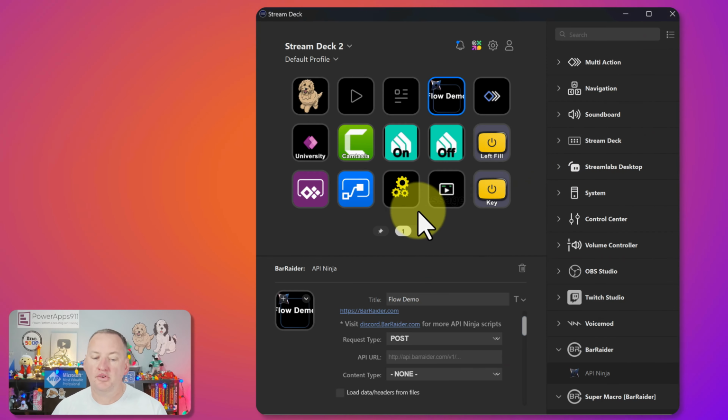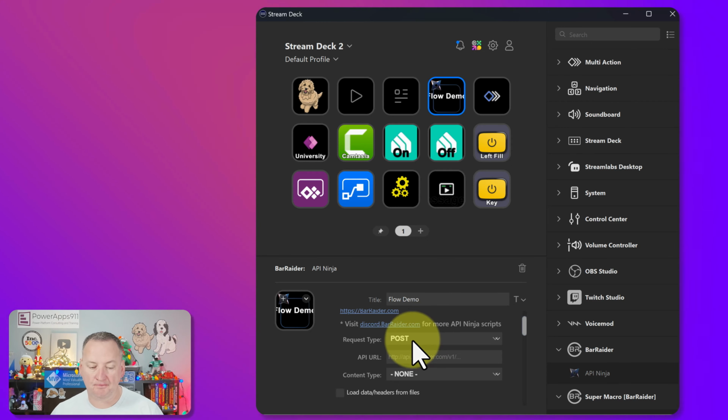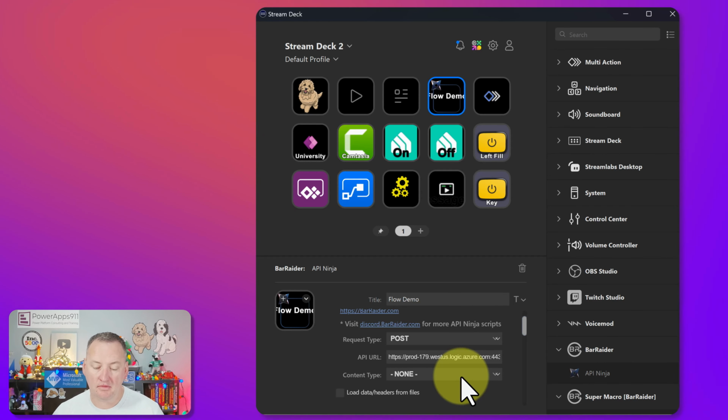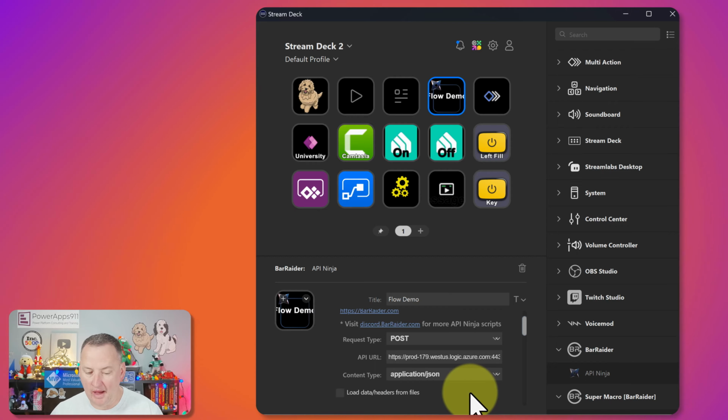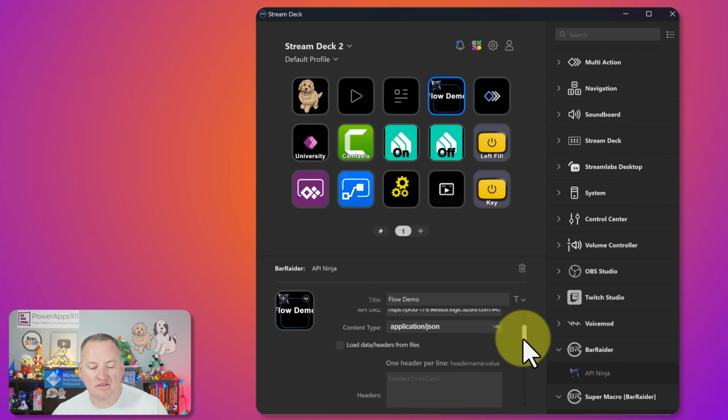So I'm going to do a post, right? I'm going to push to it. We're not going to push anything, we're going to push to it. The URL, we are going to take that URL that we copied a minute ago and post it in there, okay? Content type, we'll set that to application JSON. I don't really think we need to. But you can see that with this action, there's a lot of different stuff.